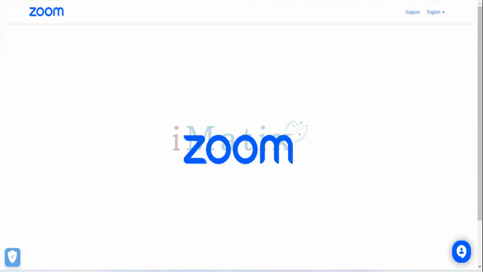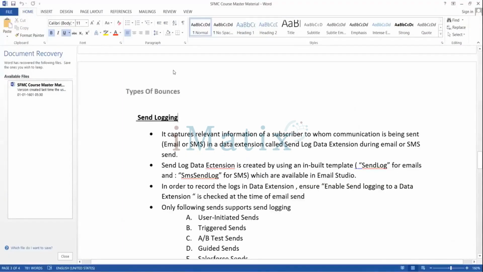If we now come to the background of the theory, what is this send log? Send log is our data extension. It is created one time, when the account is first set up. It captures the relevant information of a subscriber to whom communication is being sent. We have sent mail communication, and it captures all that information, for email and SMS, in the send log data extension.